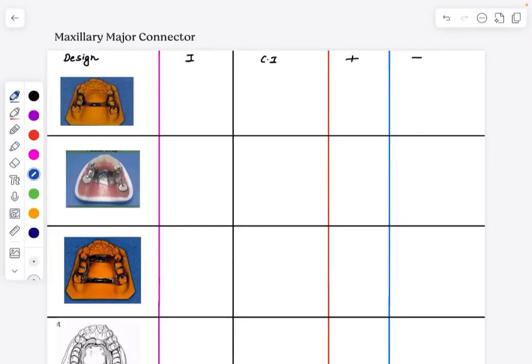In this video, I will be discussing the maxillary major connectors, which is an important part of the framework of the RPD. So we will be discussing it under various headings like design, indication, contraindication, advantages and disadvantages. I have added the photographs as well to help you to remember it in a more precise manner.